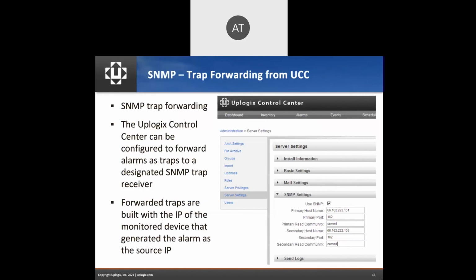So those traps, we spoof the source IP to be coming from the device in question. So for example, if I had a router that had an interface that was down, and our interface monitor was detecting that, we would then create that SNMP trap. It would have a source IP from the router where we're seeing the problem. And that would go then into your SNMP system where it would be sorted into the appropriate place based on that source IP.